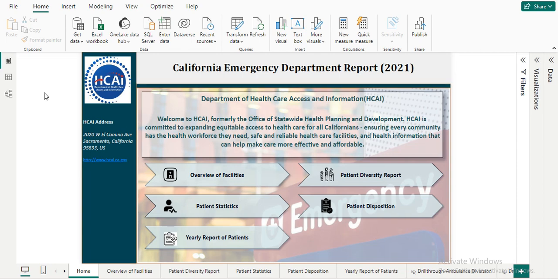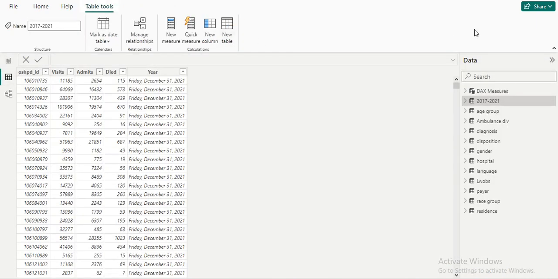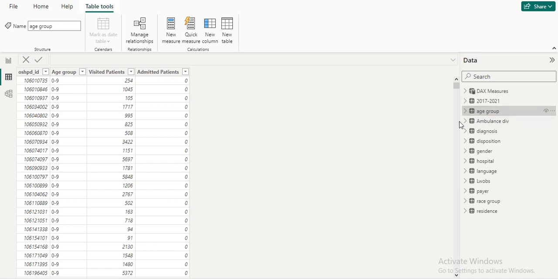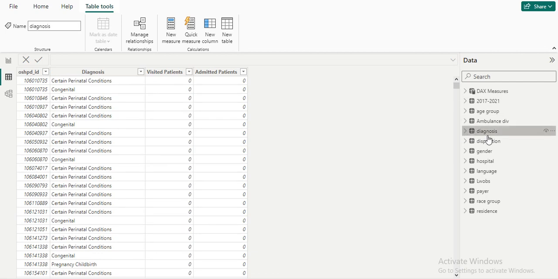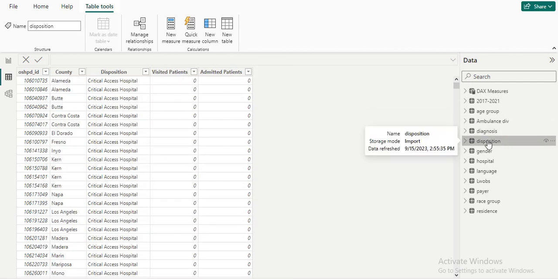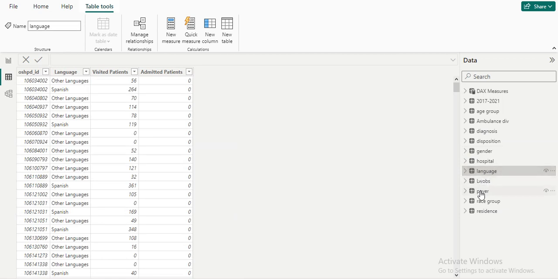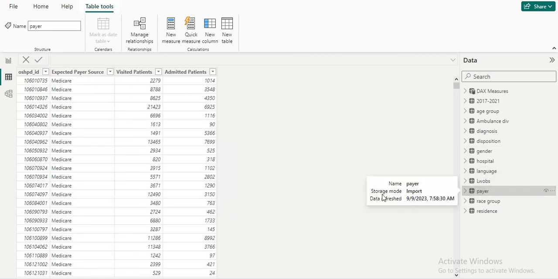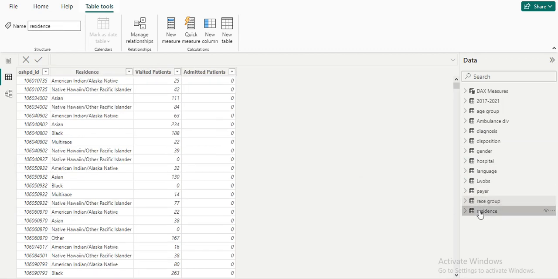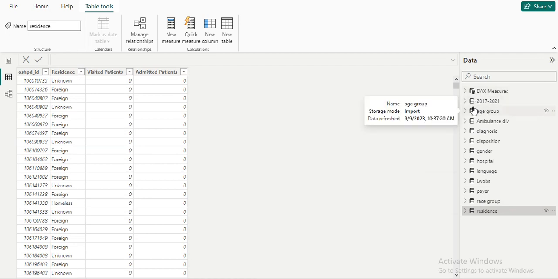I'll just look at this table view. I had different information about the patients, including the age group, the diagnosis, what diseases they were diagnosed with, the disposition, that is, where they were sent after getting discharged, the gender of the patients, the language, the payer, that means what kind of insurance policies they were using, the race group, and the residence of the patients, which is their place of residence, like where they were coming from. These kinds of information were provided in that Excel table.